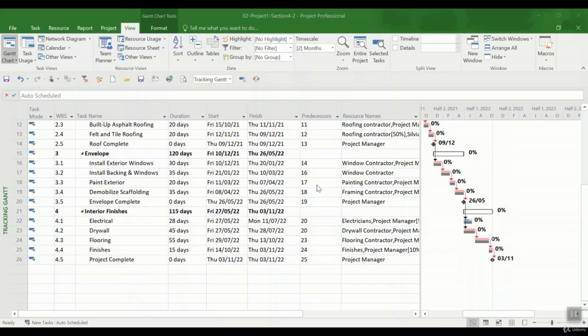Hi everyone, in this lecture I want to talk about the schedule compression techniques. We have two methods, fast tracking and crashing. As you may recall, fast tracking is a technique where you make two activities, two tasks, parallel to each other, although it is against the logic of the scheduling for your project. We will see this one and then we go for the crashing.